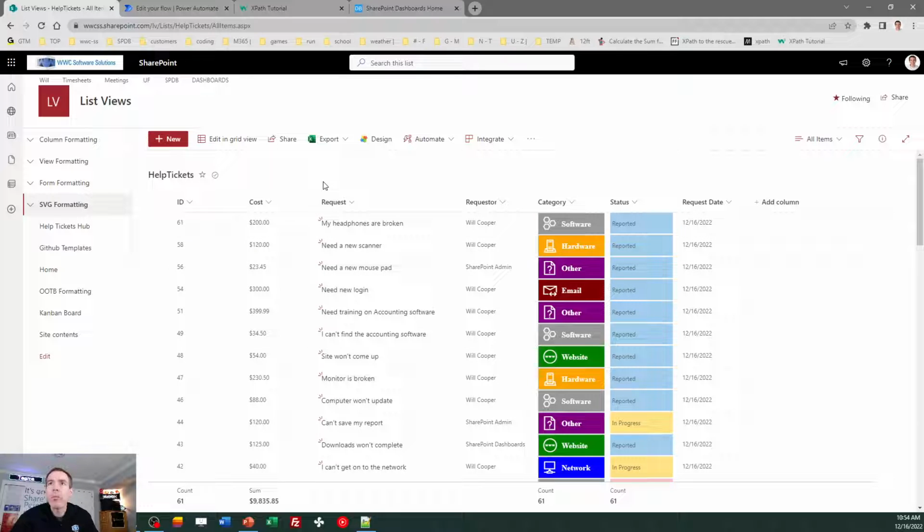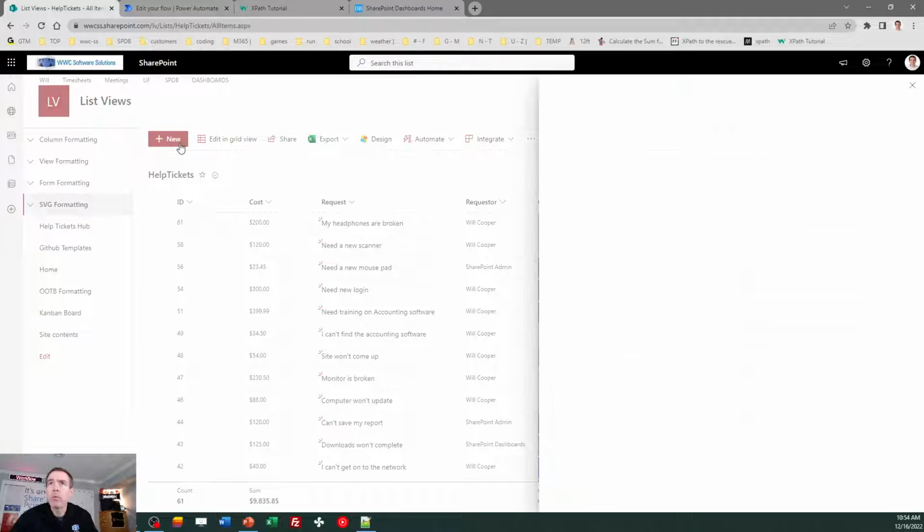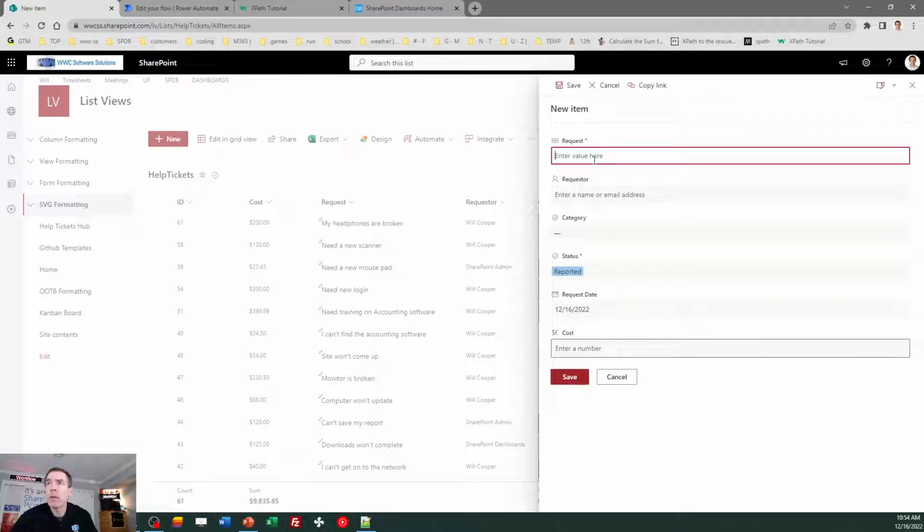So here is my help tickets list, and you can see I've got the option set up in the view where I've got some summary totals at the bottom. So currently I have 61 tickets, and then I have a summary total for a cost column that I also have in this report. That might be tied to hardware equipment that's got to be replaced. Mainly I just put that in there to illustrate what we're going to be doing with our summary totals later on. So just to further illustrate, I'll create a dummy help ticket.